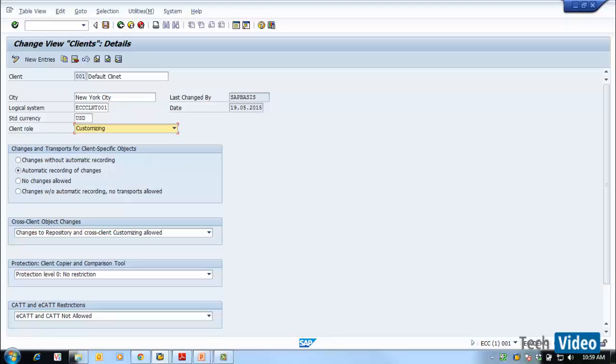Golden client is another concept. Whenever you are doing any major changes, you can make a copy of your client and keep that as a golden client, that you will never change. If something goes wrong in your existing client where you are doing the changes, then you can refer back to this golden client. That's a reference system. Right now we will keep it as a customizing system. Let's assume this particular system is a development system.